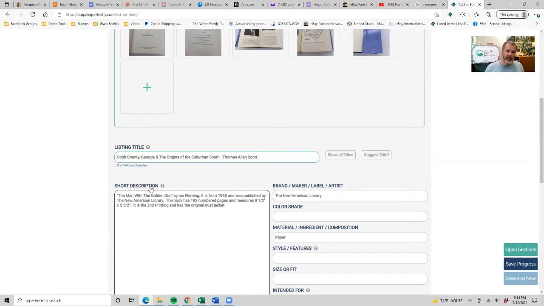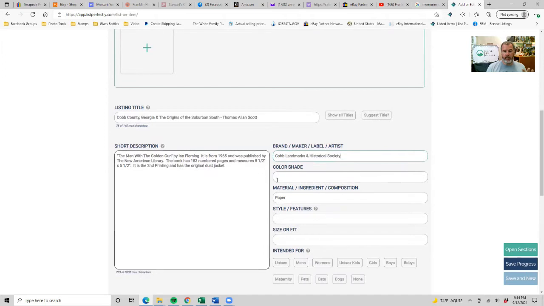Normally, I would put that this is the first edition, and I would put the year it was published, but really with this book title, all I can get is that and the author, and that's fine. The other information will be in the description and then some of the tags. So let's start with the brand. For brand, I always use the publisher, and this was published by Cobb Landmarks and Historical Society. Everything else I pretty much leave the same for a book. I don't ever use color or style or features or anything. Then we'll start filling in the stuff here. The title goes inside the quotes.